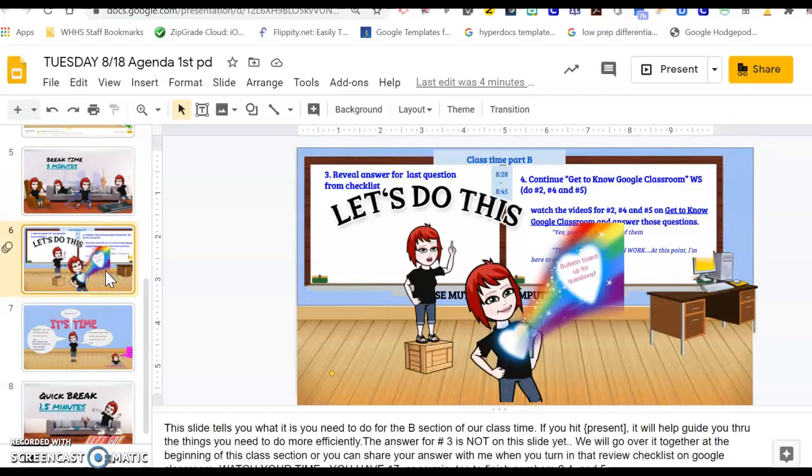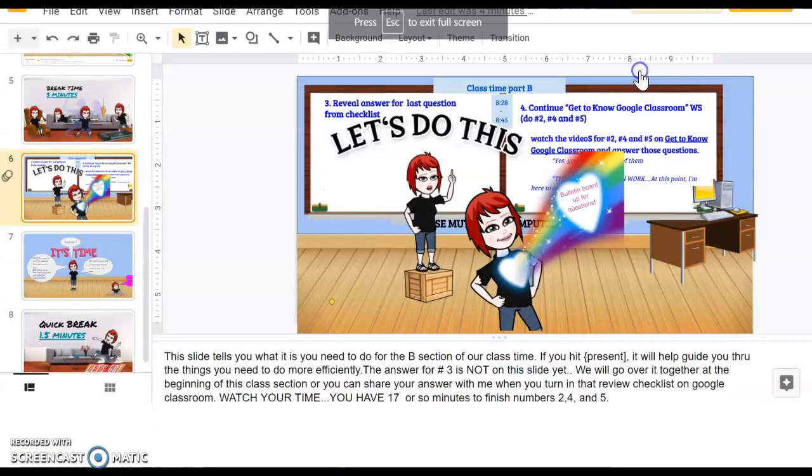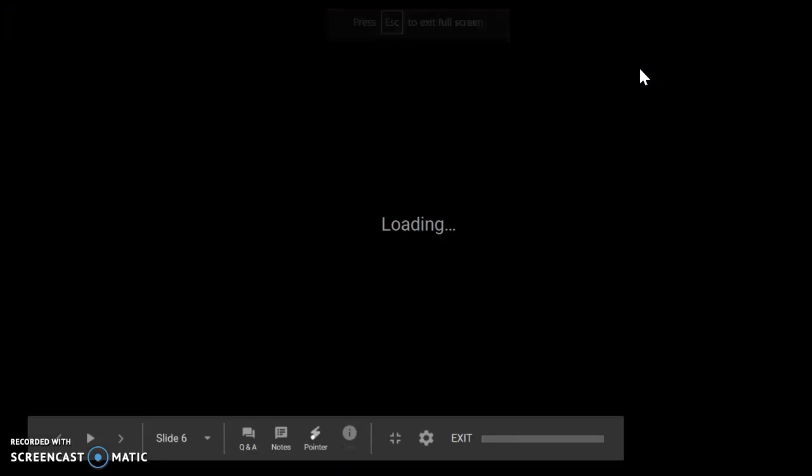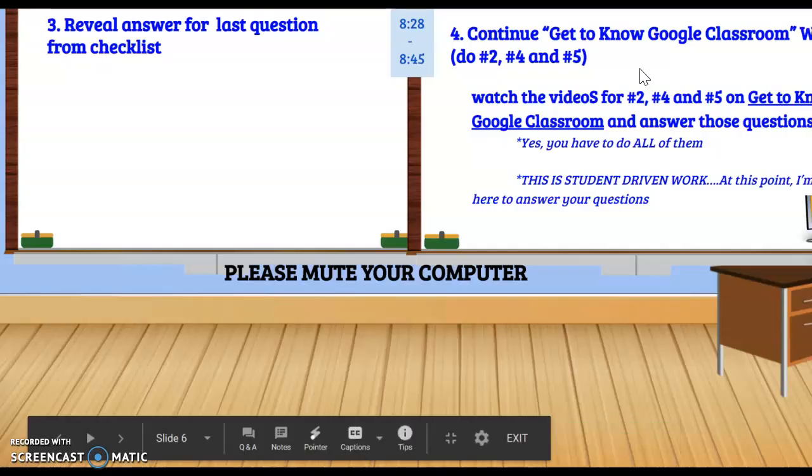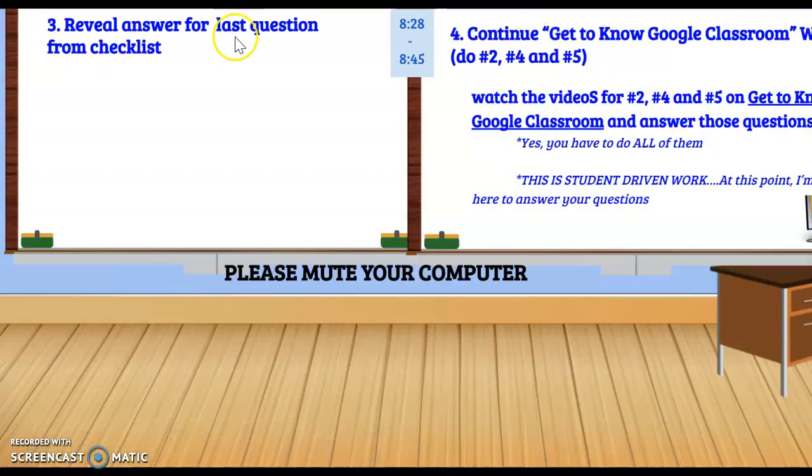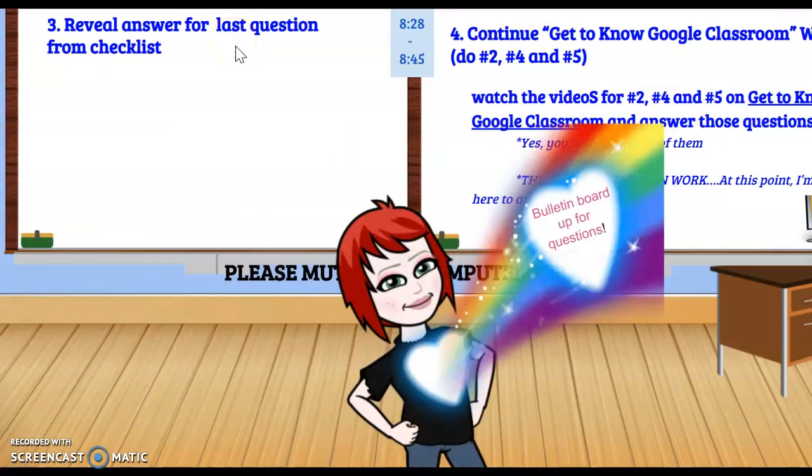Going on to the next slide, this is part B of our class. It tells you how long it's going to last and what we're doing in it. This one's animated, so let's push that. So we just revealed the answer for the last question on the checklist. Now I want to make sure that you have your bulletin boards up, so in case you have any questions, I can help you.